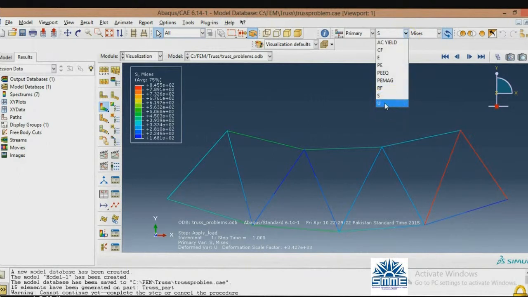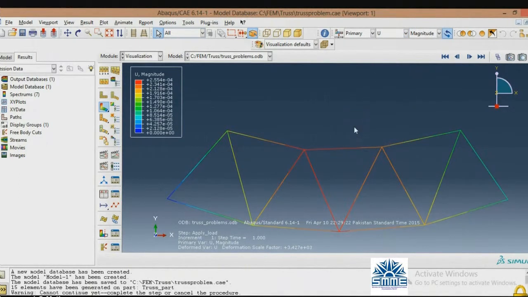While we can see the deformed results, which tell us that the elements that are far away from supports will be under high deformation, while those close to supports will be under least deformation. So this is very nice.